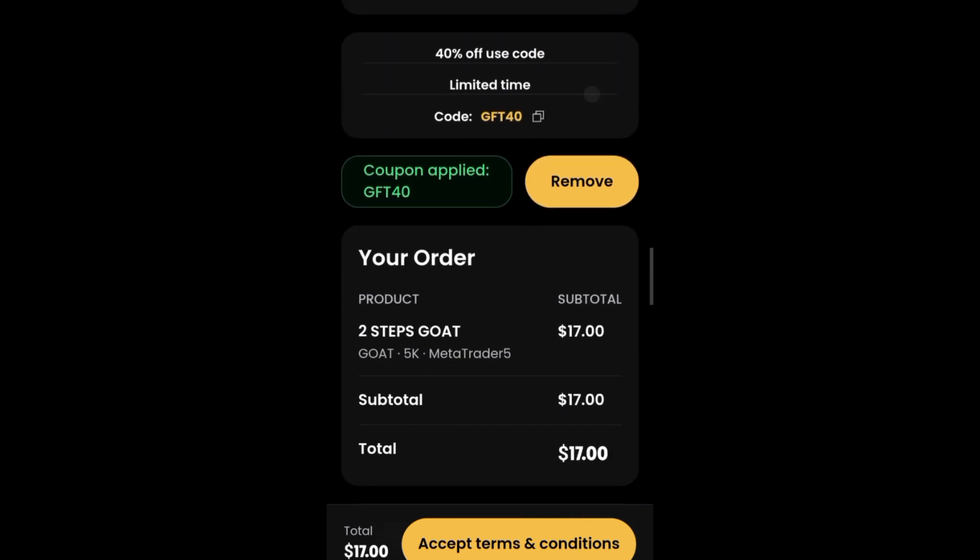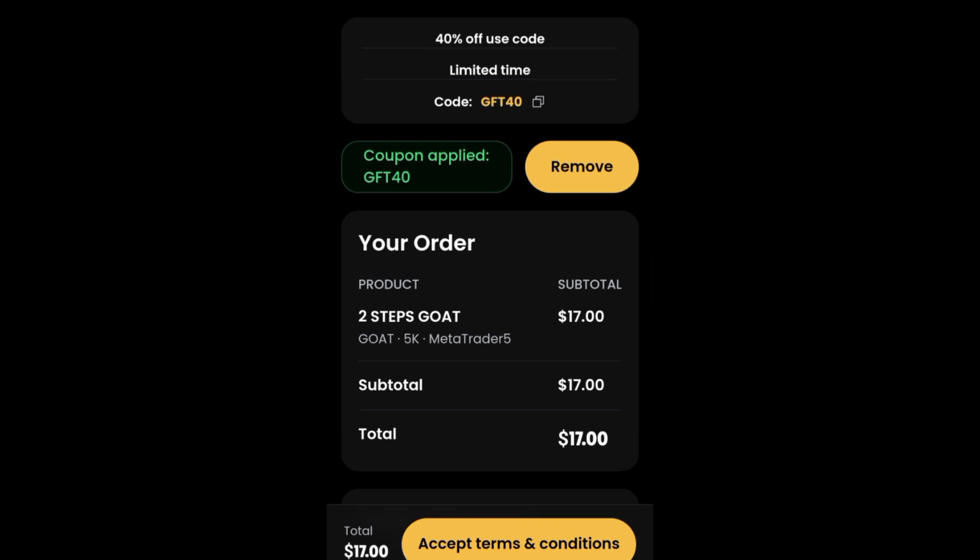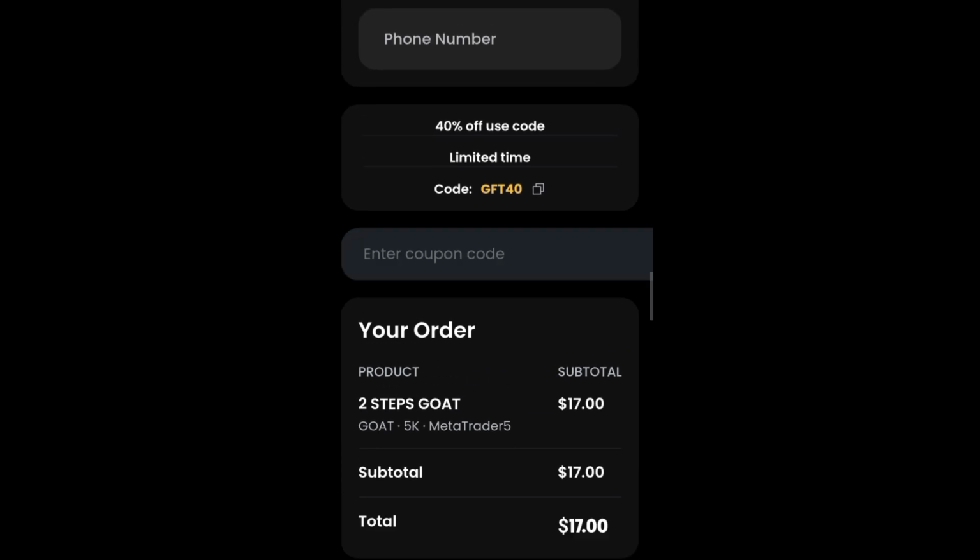Then what you also do at this point is, I'm not using this code, I'm using the BOGO40 code.